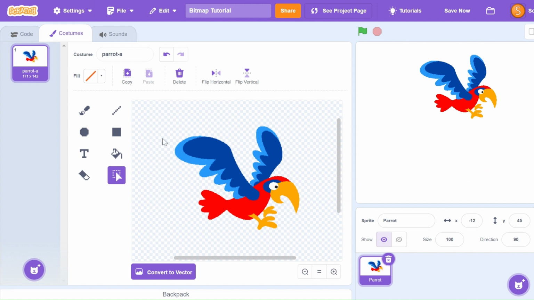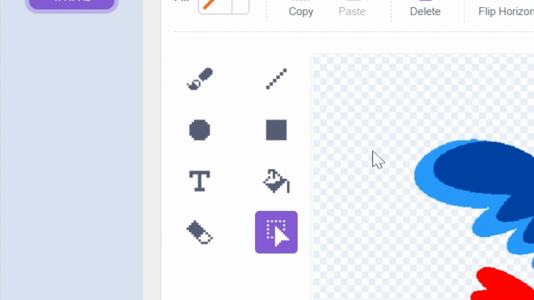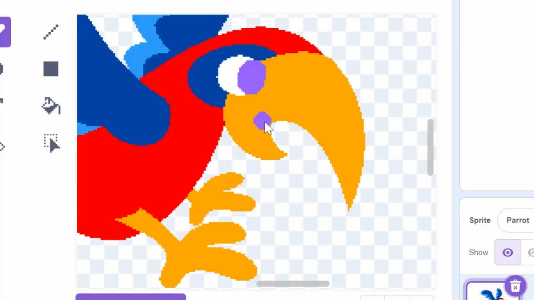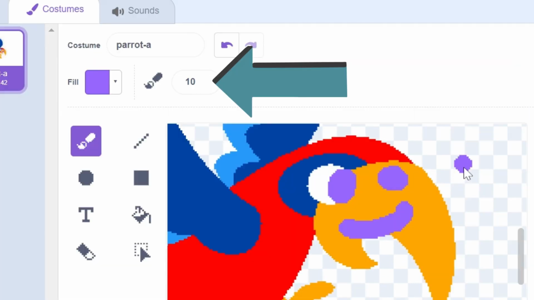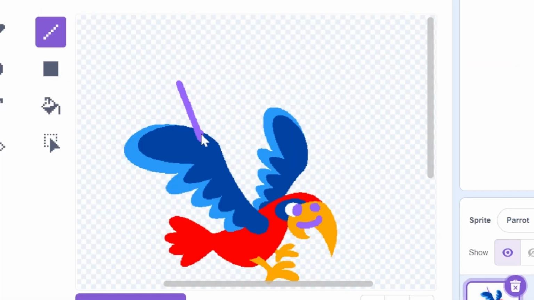There are 8 tools in the Bitmap editor, and they're all pretty easy to understand. There's the brush, line, circle, rectangle, text, fill, eraser, and selection tool. The brush tool allows you to freely draw on the screen. You can adjust the size of the brush up here. The line tool is similar but draws straight lines. You can also adjust the size.